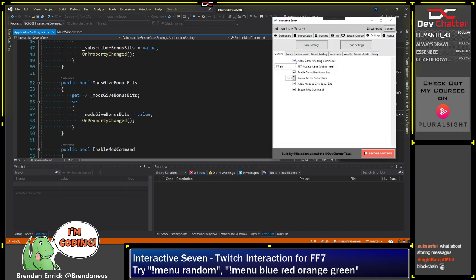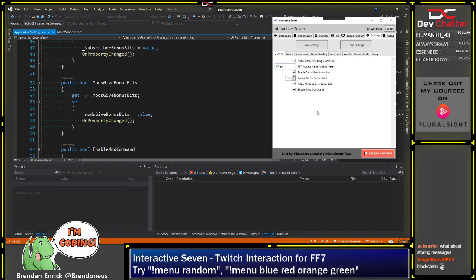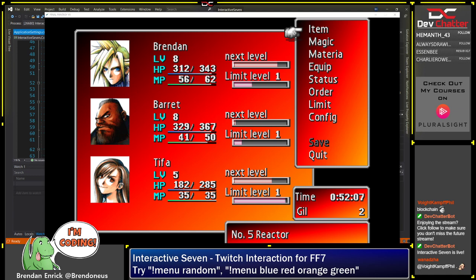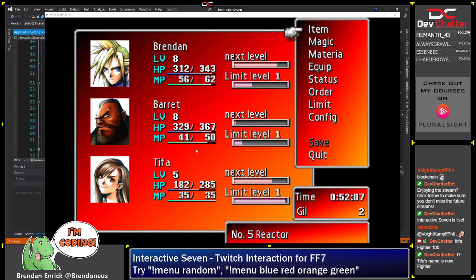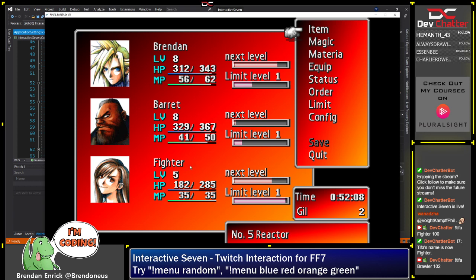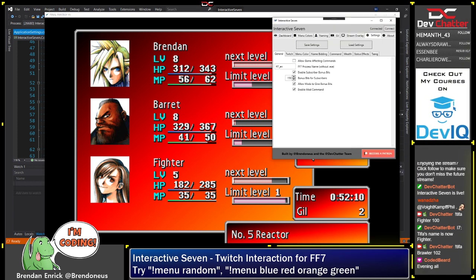Okay, allow game affecting commands. So we want to make this a bigger display than that, but that does seem to check and uncheck just fine. Let's go ahead and do this. Alright, so right now, let's say Tifa. We'll name Fighter. So Tifa's name is Fighter, and I think we have it enabled. We do. Okay, let's disable it. We'll say Tifa Brawler 102. And the command no longer works. So that does just disable them, but menu should still work.